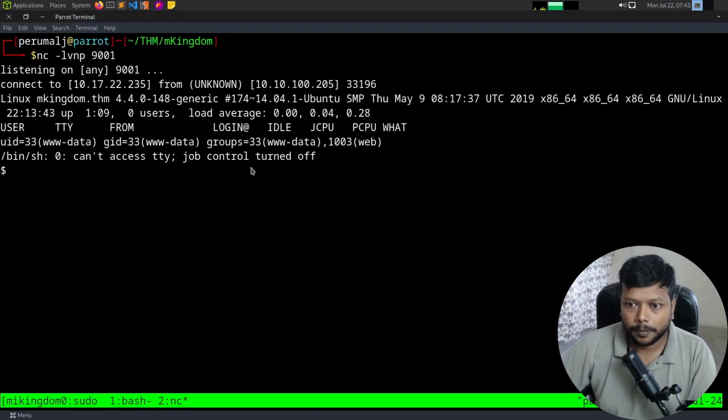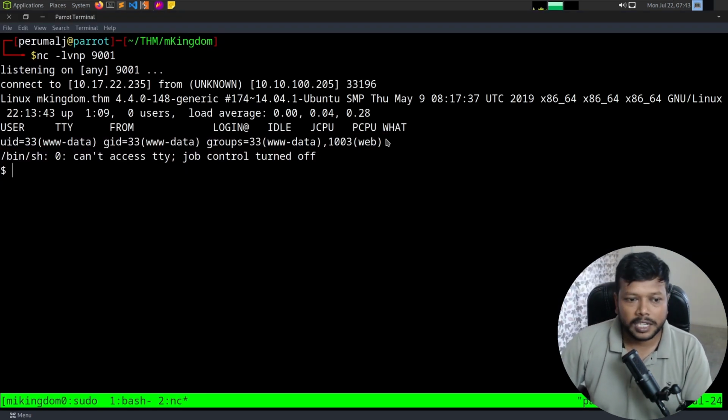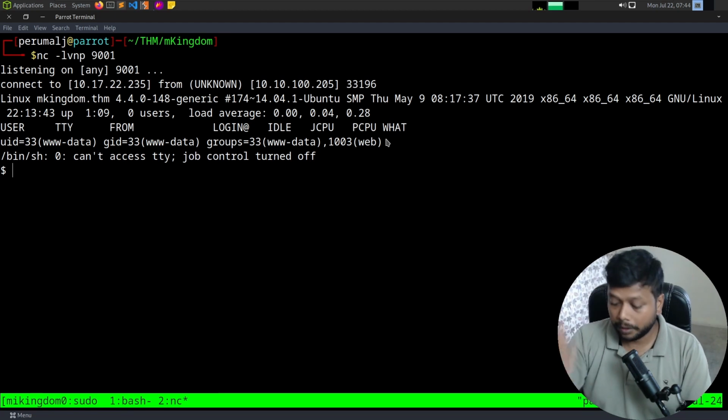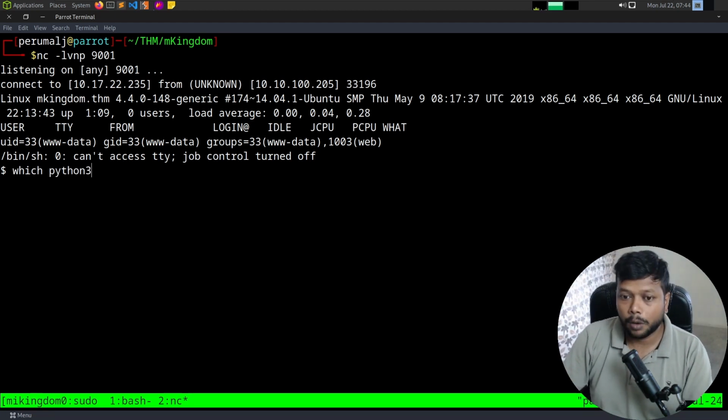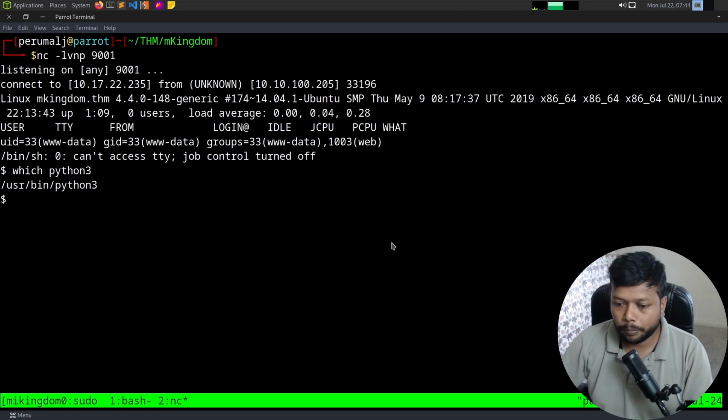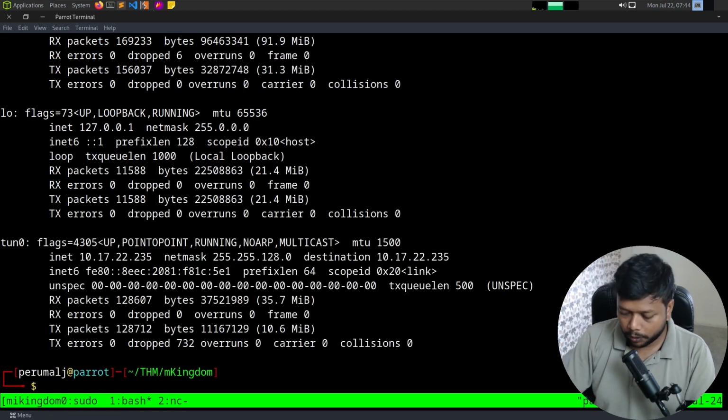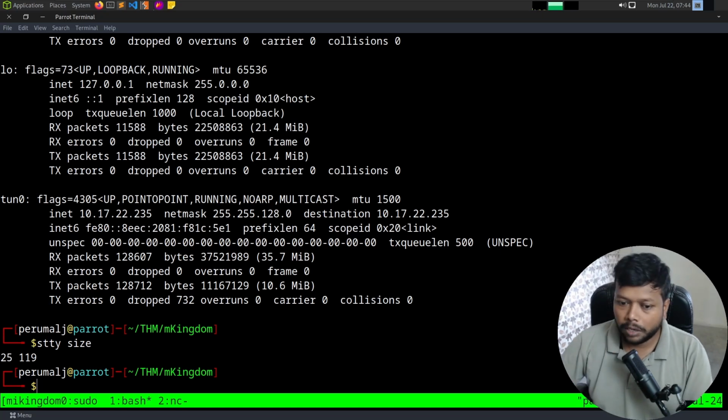I got the shell. Look at this. We got shell as www-data. That's fine. Do we have Python here? I need to stabilize the shell now. Yes, I do have Python, and I need to see stty size, 25 119.